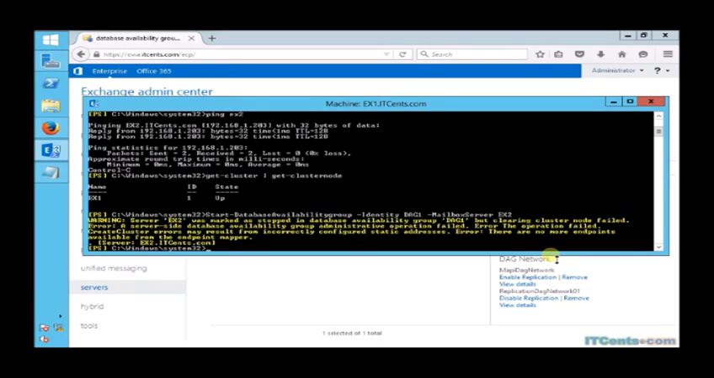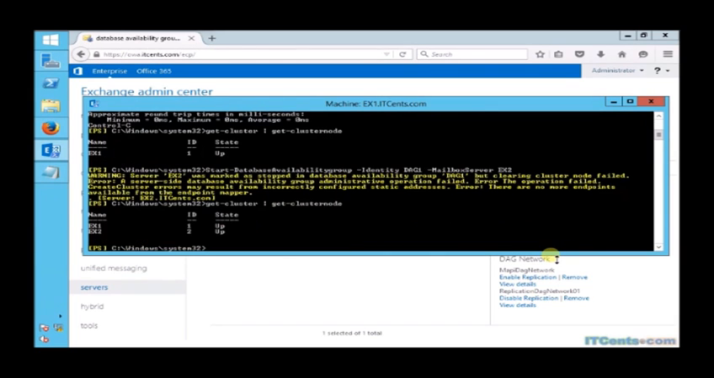That's good. Because if you remember, we stopped the database availability group, identity DAG1, and mailbox server EX2 configuration only. And now we say start. And here it is. Now it's showing both nodes are up. Wow, good. Very good. Makes sense, right?